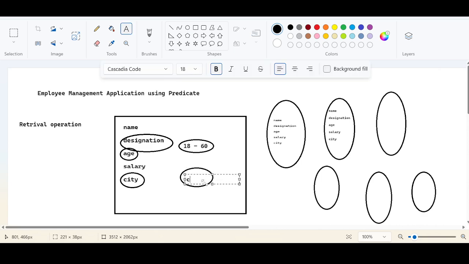I want to make all this set of combinations by using what? Just by using predicates. You can achieve all these operations just by using predicates. How we can achieve that? We are going to see.